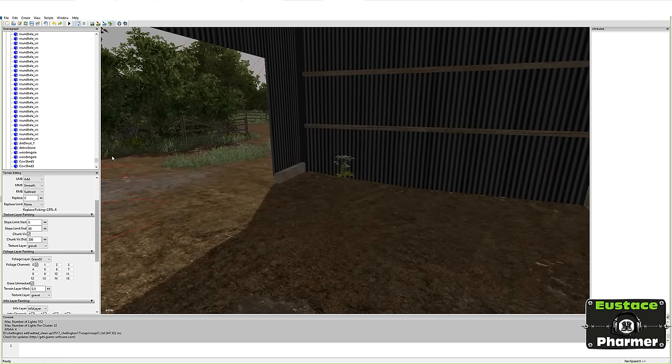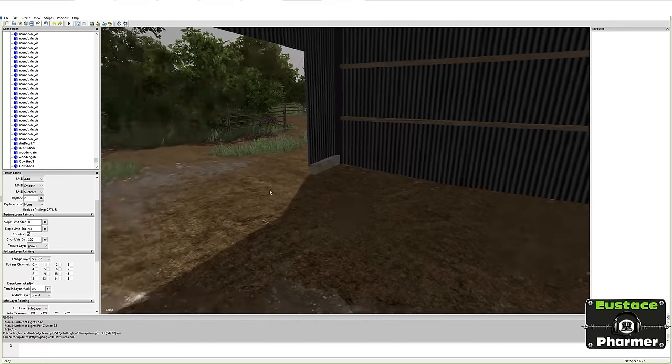Okay, so this little flower here, I'm in the foliage layer and I had to determine what layer it was placed on. So on the texture, I have gravel. And then down here on the texture layer is gravel. So we're in foliage layer painting. So grass 2 is this little one here. And I just right click. And gone.